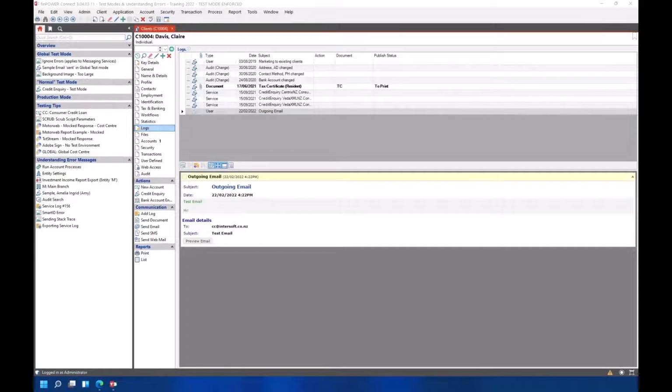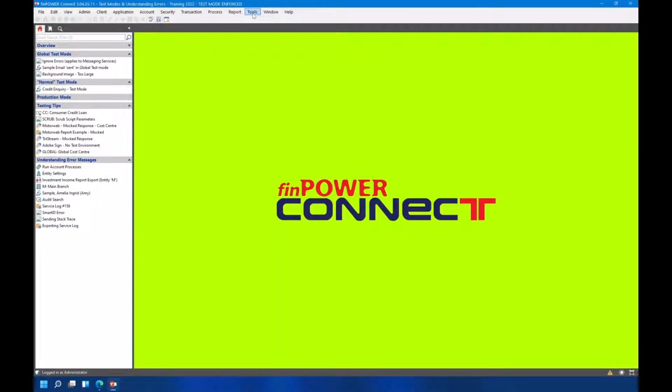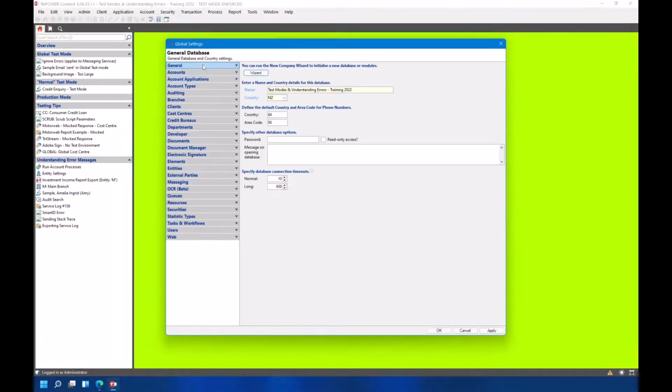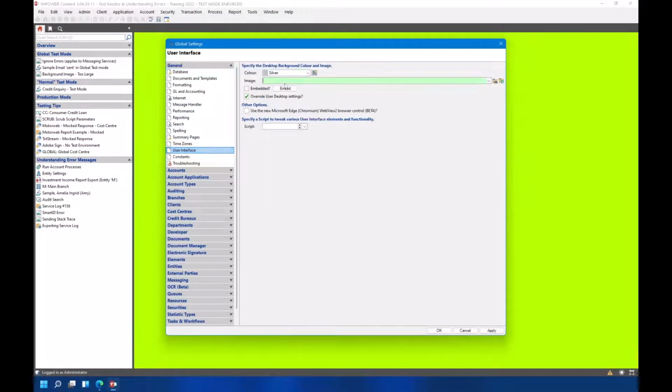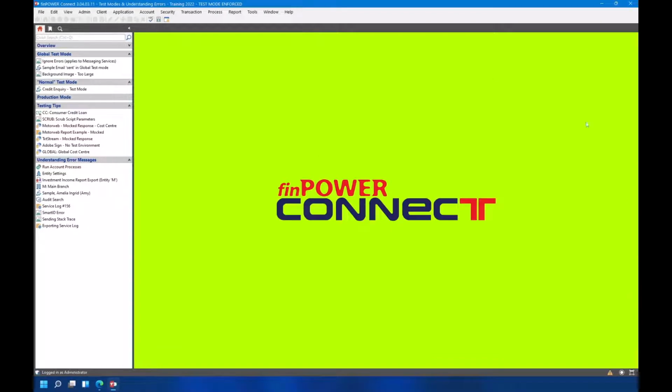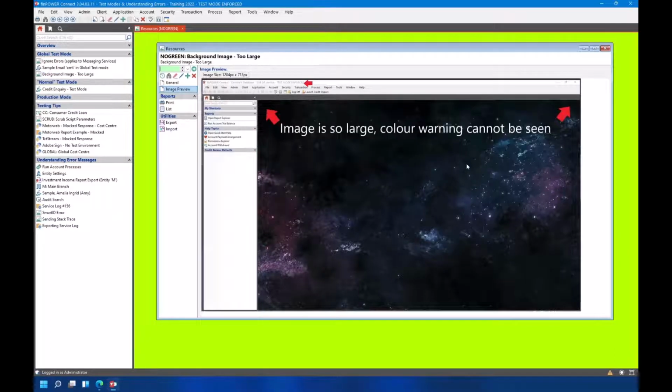Another thing to be aware of is that if you have an image set under Global Settings, User Interface, or under User Preferences, that is so large it fills up the entire background space, you will not see this bright green colour, as shown in this image here. This is just something to be aware of, especially if you're relying on seeing this change.